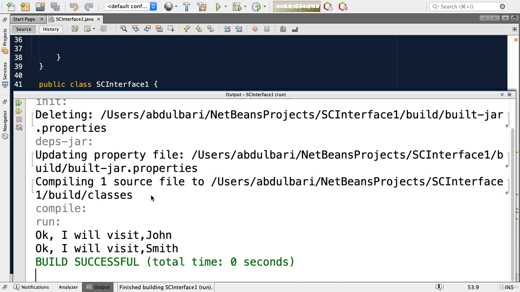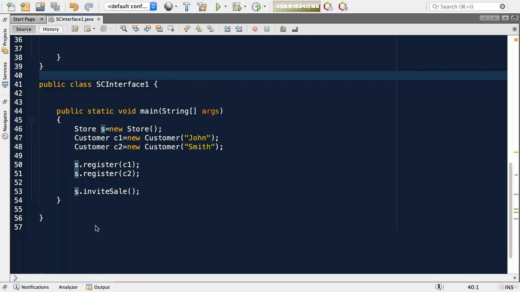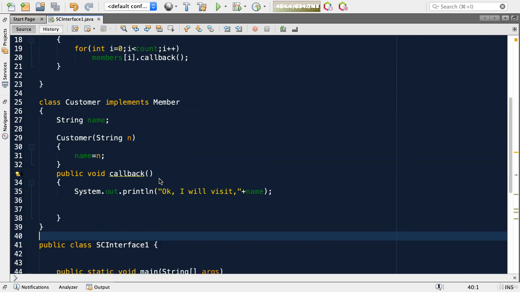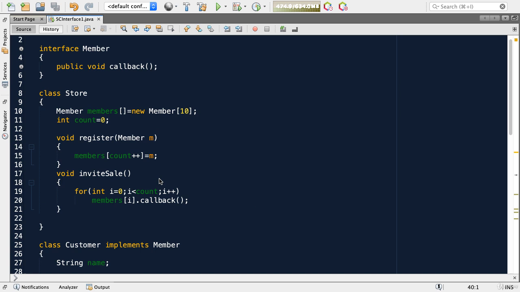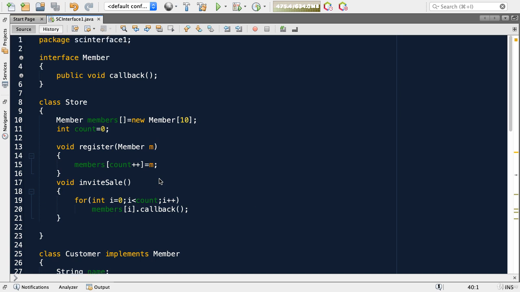Let us run. When they are invited, the call went to Mr. John and he said, okay, I will visit. That was from John. And a call was also made to Mr. Smith and he said, okay, I will visit the store. That was from Smith. So that's how callback methods work with the help of interfaces. So hope you have done this program. If you have not done it or if you are facing any problem, you can check the resources, you will find the code. That's all in this video.